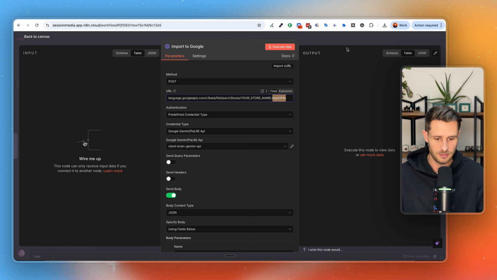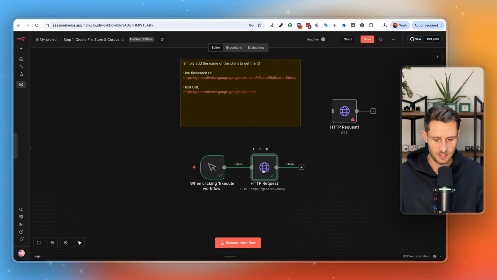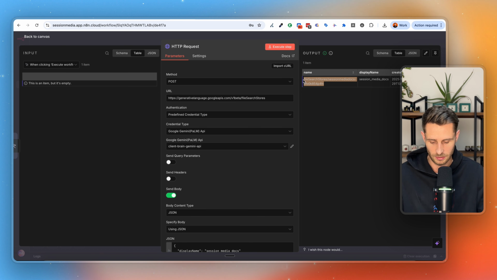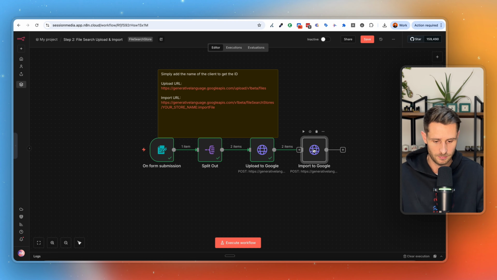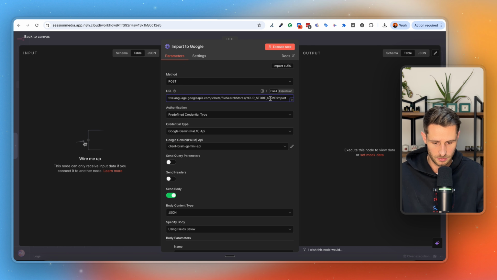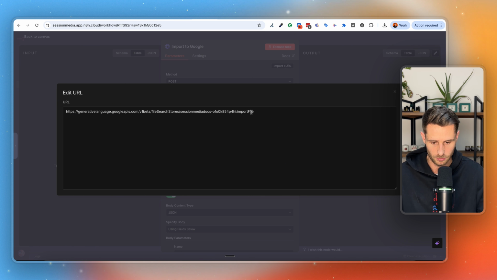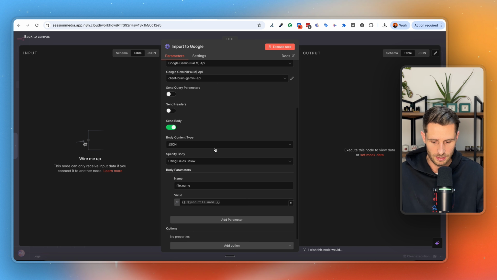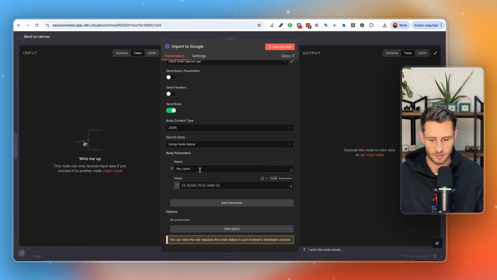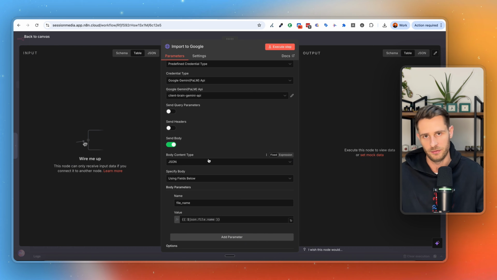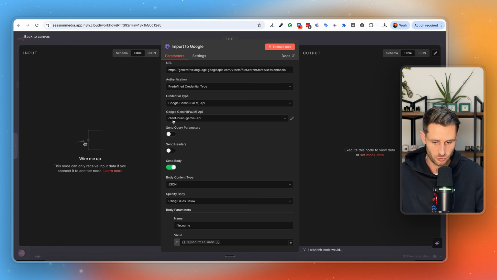So what I'm going to do is go back to our first step. I'm going to copy the name from that first step, and I'm going to go to import URL. And what I'm going to do, because I know that the file search store comes with the ID, is just paste this. This all looks okay. And just make sure, yeah, we've got the colon file import. So it should look a little bit like that. Again, we're going to send body. And we're, again, just pushing the same file name. So the parameters are the same as they were in the upload node. Again, make sure the credential type is the exact same that we've used in that step one. Otherwise, this will fail. You'll get a forbidden message basically.